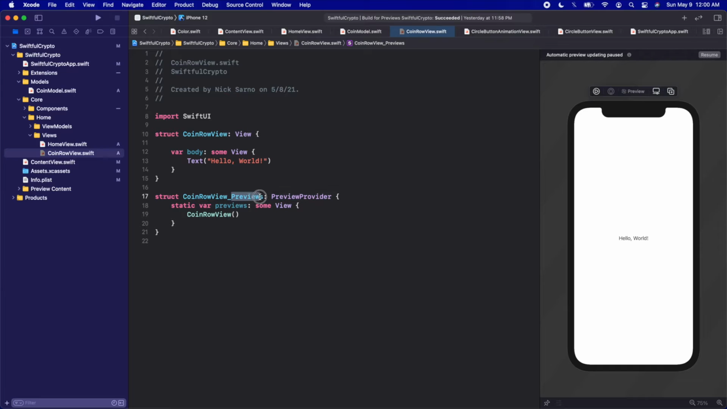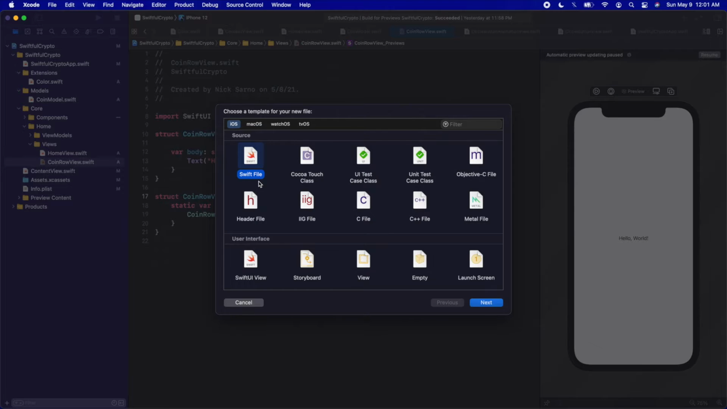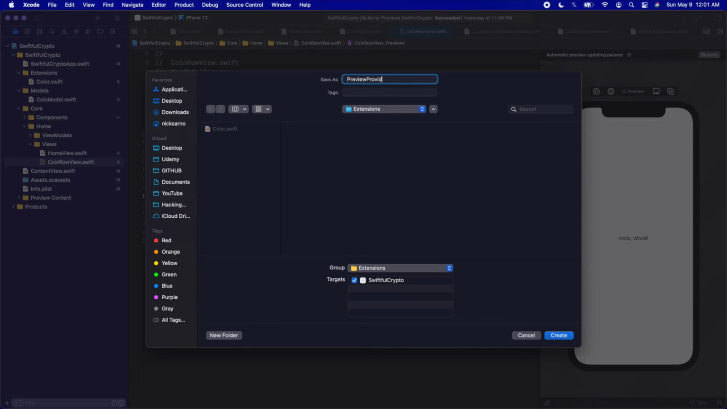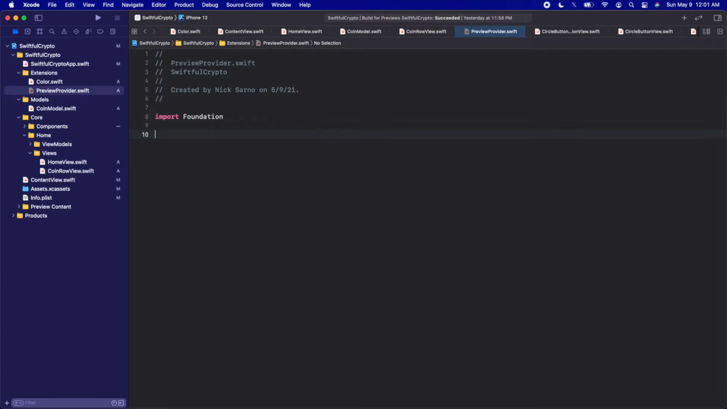And the previews conforms to PreviewProvider. So we're going to actually create an extension of PreviewProvider. So in our extensions folder, I'm going to right click, create a new file. It's going to be a Swift file, and I'm going to call this PreviewProvider. Click create. Then in here, of course, we are going to add an extension of PreviewProvider and then open the brackets. And PreviewProvider is part of the SwiftUI framework, so we have to import SwiftUI.